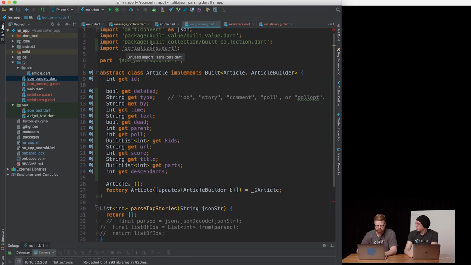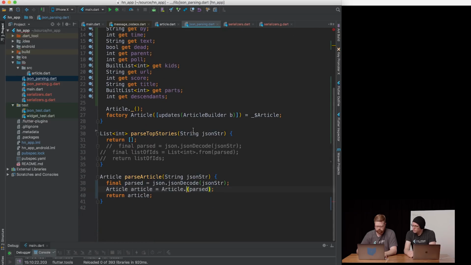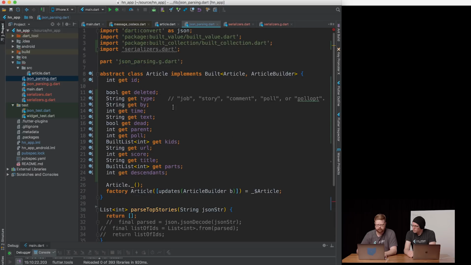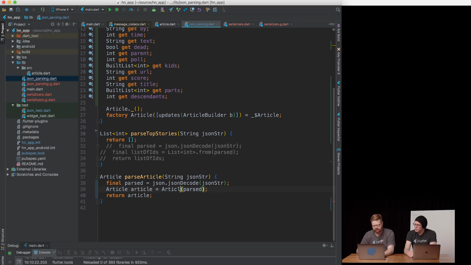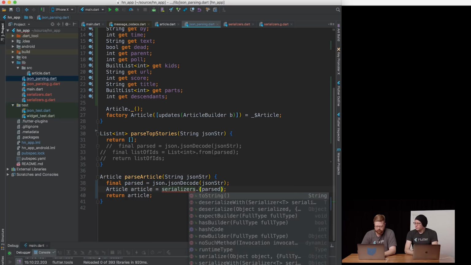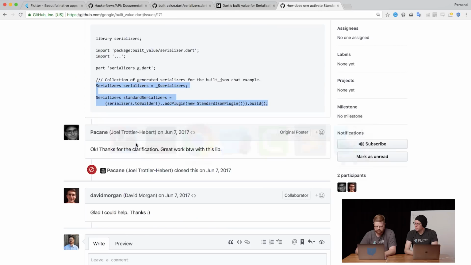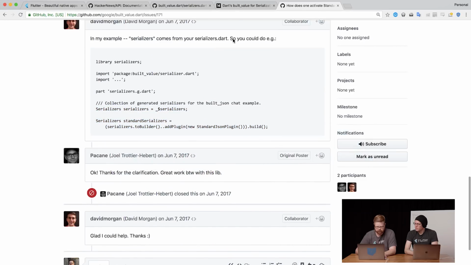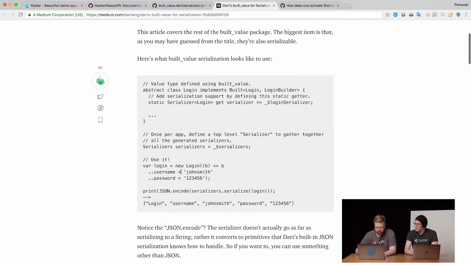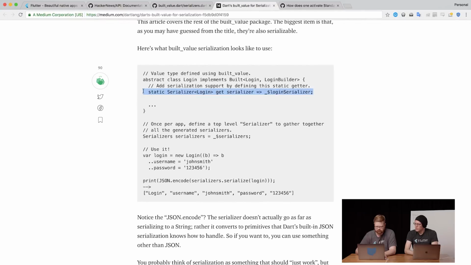Okay, abstract class article. And I've forgotten how to deserialize with built value. 1 second. There's a serializer.deserialize. That's it. You give it your serializer. So I should have serializers.deserialize with article.serializer, and I just realized I'm missing a line from my article class that I should not be. So one of the things I need to do is pop the serializer in. Yeah, there you go.